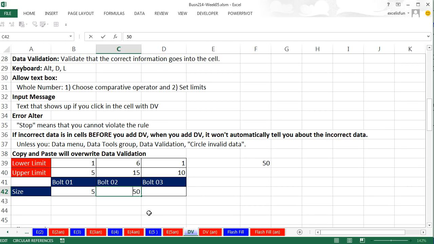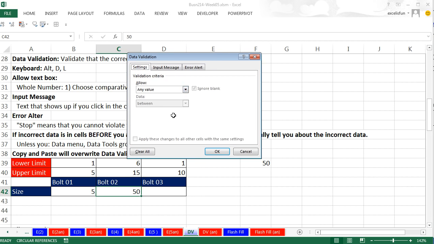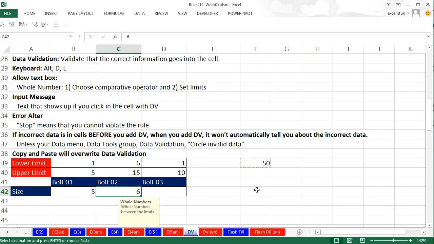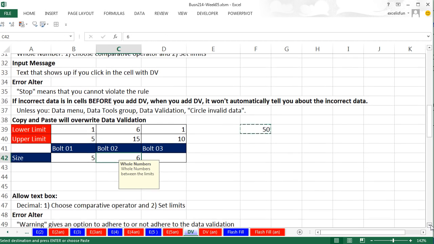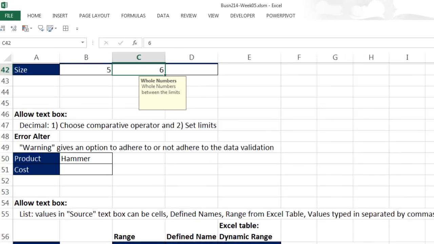If we Alt-DL, you can see the data validation is gone. So Control Z. I'm going to go ahead and leave that there. Pasting over will wreck your data validation. Hey, let's look at our next example.